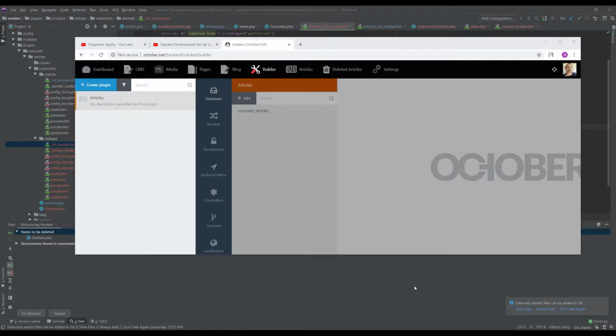In this lesson, we're going to take a quick look at October CMS. October CMS is a CMS framework based on Laravel. It's similar to WordPress, but it requires a lot more programmer development knowledge. It seems to be tailored towards developers and programmers.